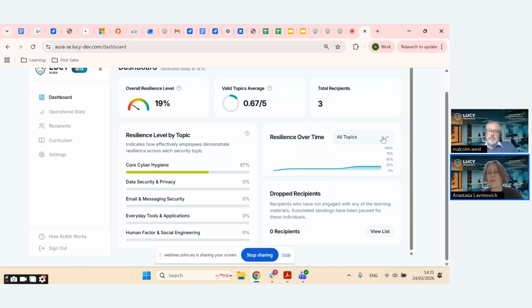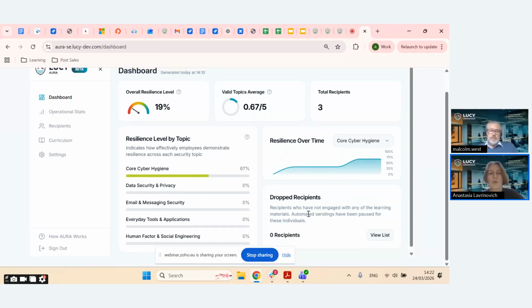You can see it for all the topics, or for a certain topic, for example, this one, the first one. And here you can see the dropped recipients, which means that if the recipients are not engaging with the platform, with the emails that you are sending, with the awareness, they're not reacting, not clicking, doing nothing, they will be put in this list, and then the admin can decide if they want to contact them, if they want to delete them from this list, or whatever.